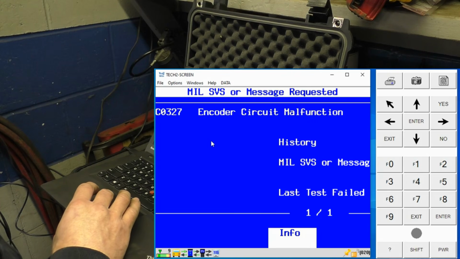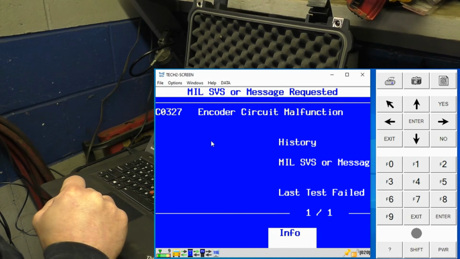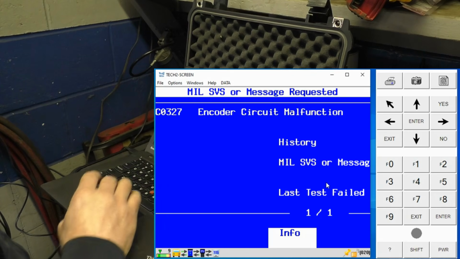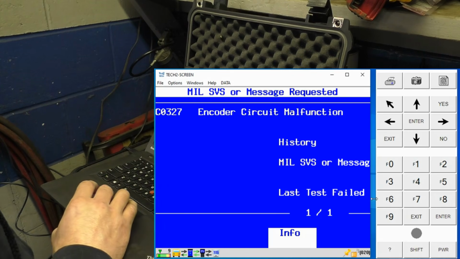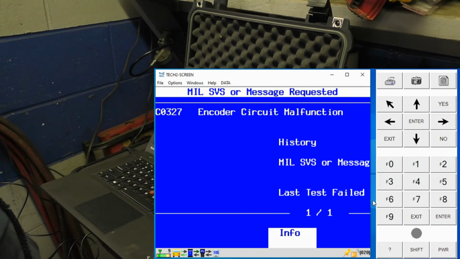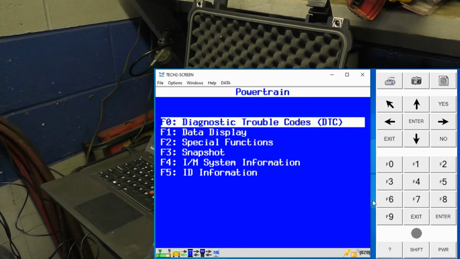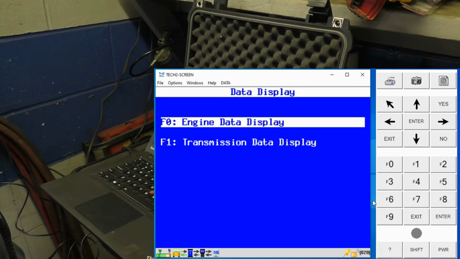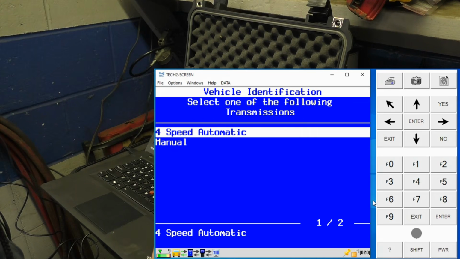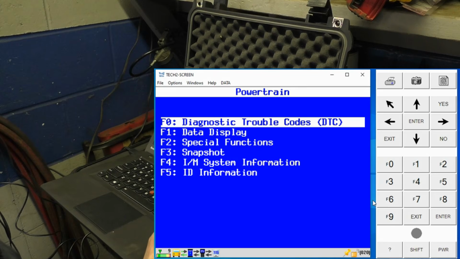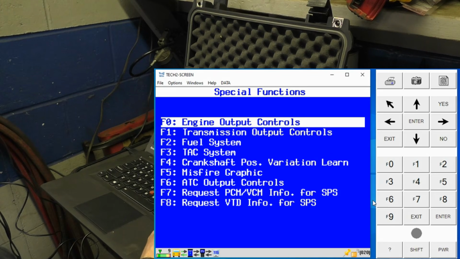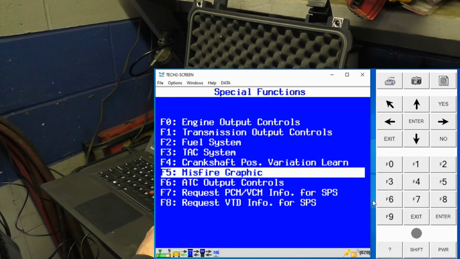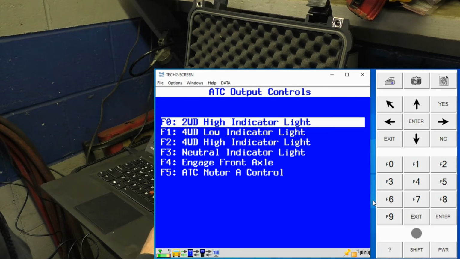C0327. Excellent. Okay, well, there's really nothing more to see. That's the code we have. Let's get some service data and see what a C0327 is. I don't think you can read data on these. I'm pretty sure these older ones you can't. Might have some bidirectional functions. Engine, throttle actuator, ATC controls.